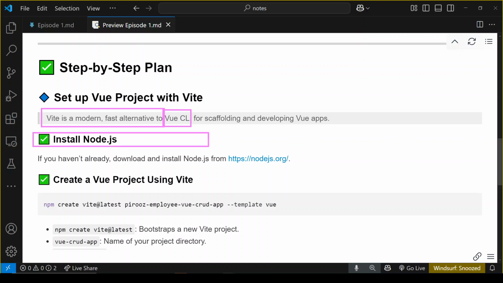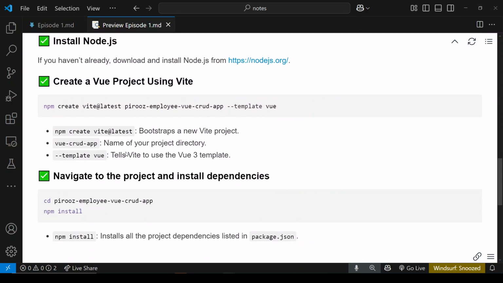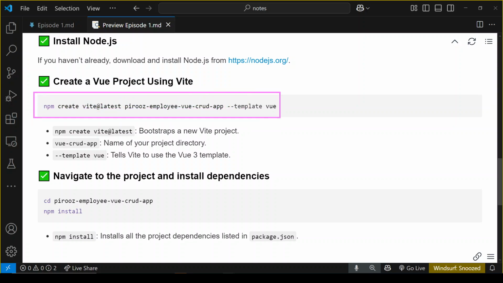Then we need to install Node.js from this URL. I have already installed Node.js. And then you are going to use Vite to create your Vue application using this template, Vue. This is the name of the application. Again, I have already done this, and I am going to show you. The name of the application is going to be Piru's Employee Vue CRUD app.